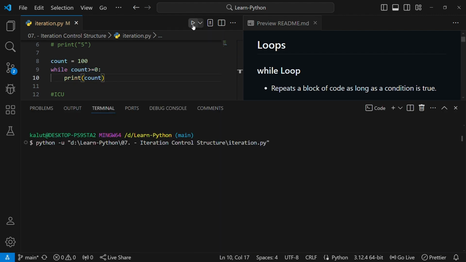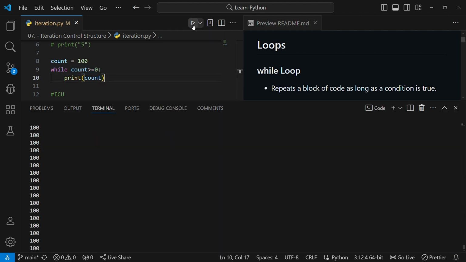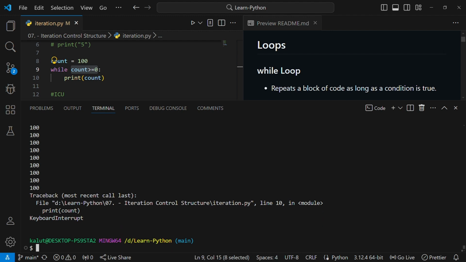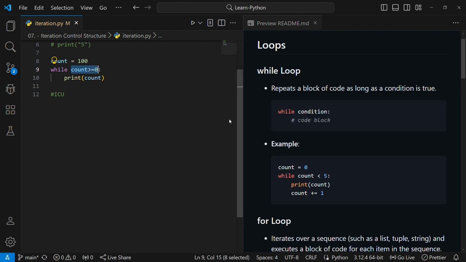So if I run this code, you can see the loop will run forever. It will just print 100 in the terminal forever and it will never stop because this condition will forever be true. That is because I'm not updating my count value. So if you don't consider the update part, you'll be stuck in an infinite loop. And to get out of this infinite loop, I have to press Ctrl and C. That is called a keyboard interrupt, and that will stop the loop. So that is how you get out of an infinite loop.